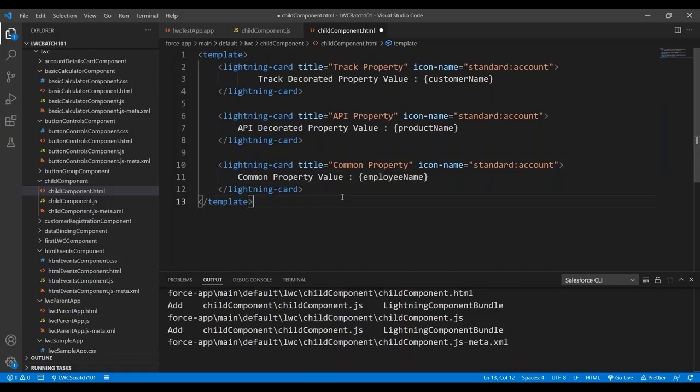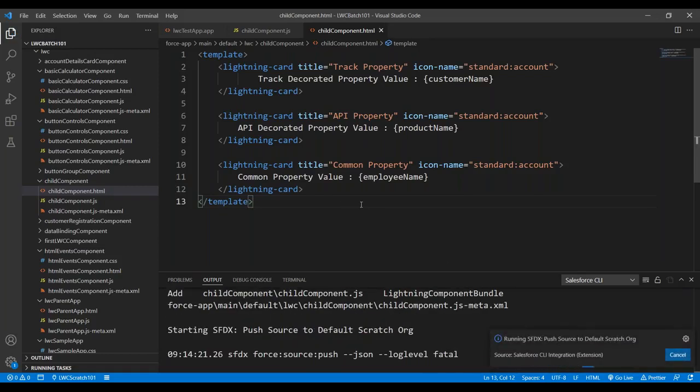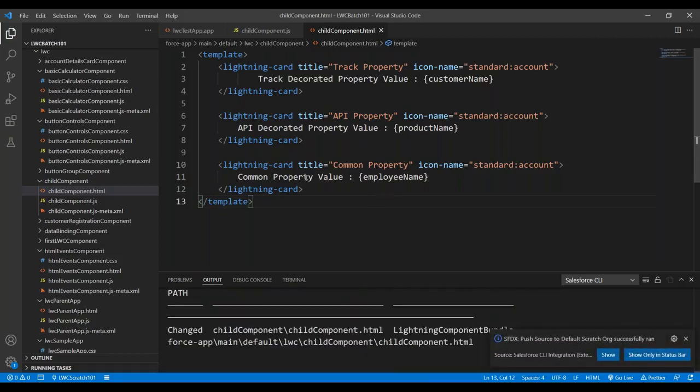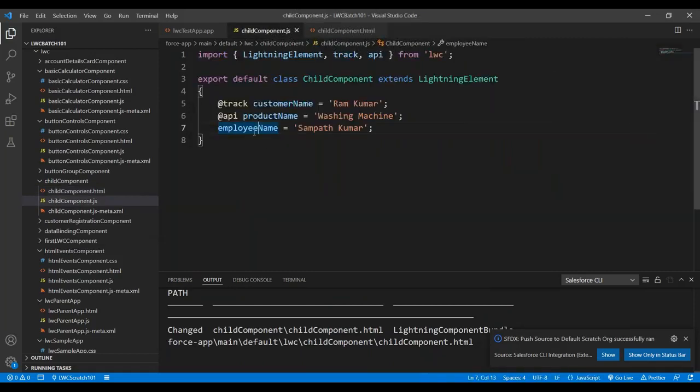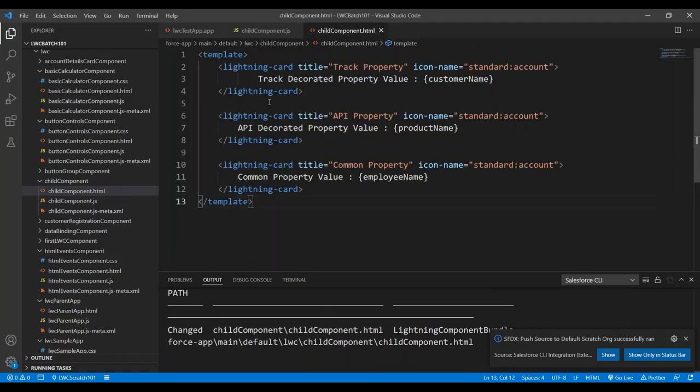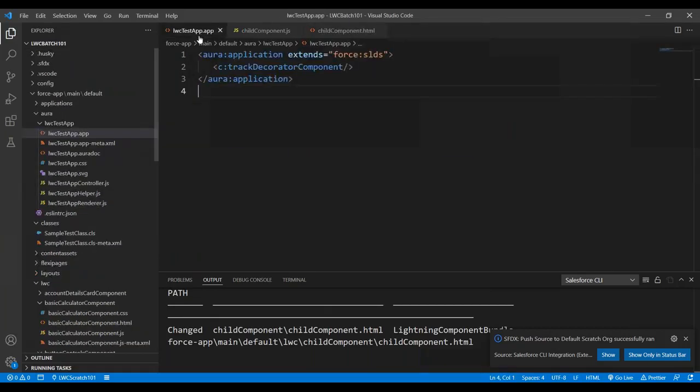Employee name. So now these are the three properties here. Now I'm saving this. I'm able to see these values. Okay, now I would like to represent these values on my lightning card. By default, whatever values are available inside these properties will be represented on my lightning card component. Now let me run this.